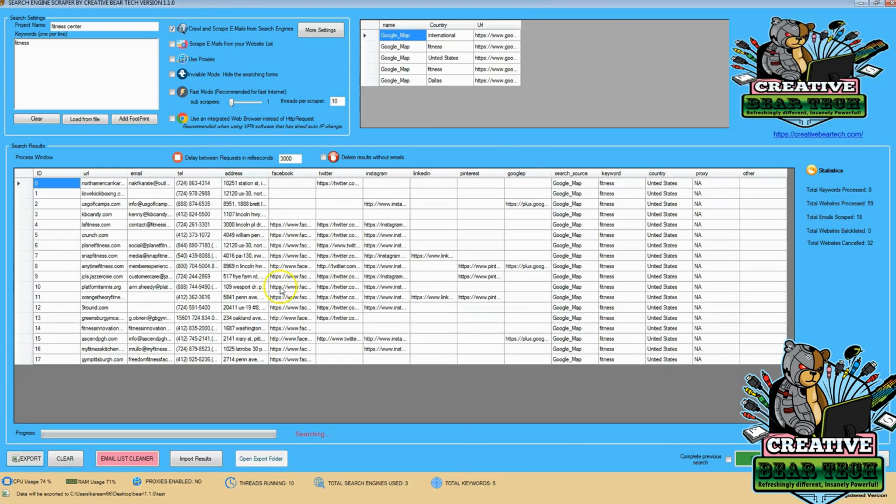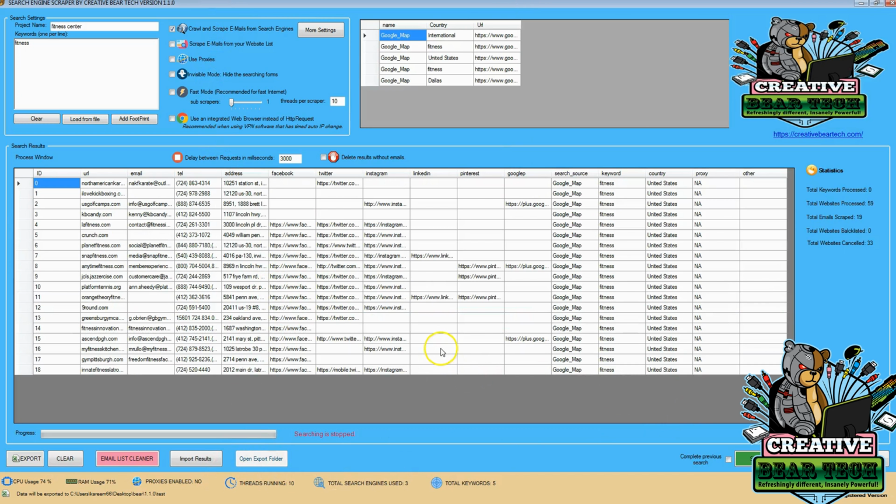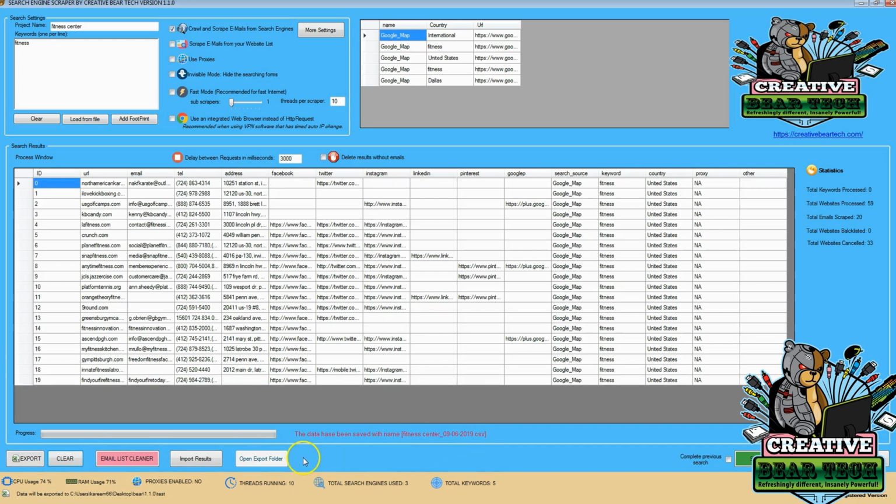Now that the software has pulled some results, we're going to go ahead and stop it so that we can get the information in an Excel sheet. So now we can see the searching has stopped, and we're going to go ahead and hit export. We can see Fitness Center with today's date, 69.csv. And to take a look at this, we can either type .csv in the search engine, or we can go to whatever directory it's saved at for scraping.